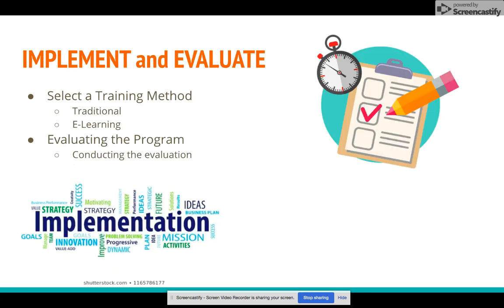The last two steps in this model are implementation and evaluation. Implementation means we have considered all the necessary factors and are now ready to select the training method most suitable for the company. This can be delivered in the traditional manner as well as in an e-learning method. Lastly, once the program has started, we need to evaluate the results and confirm they are indeed the results we originally desired.